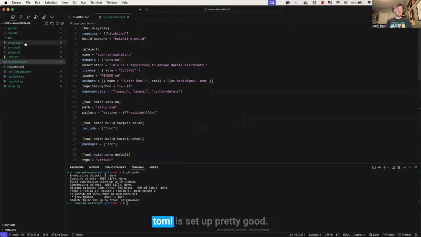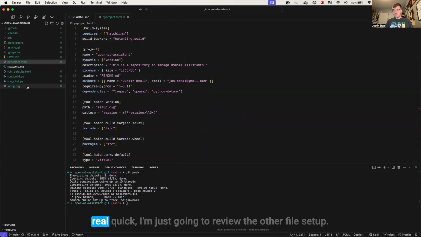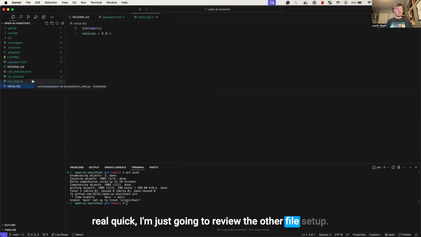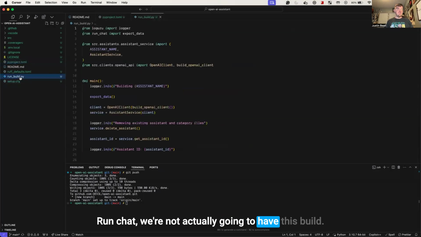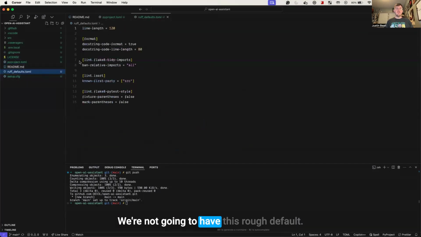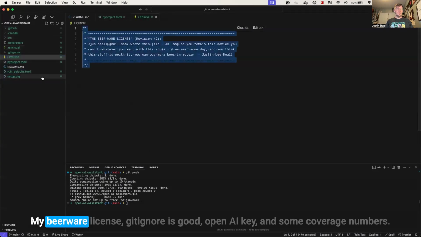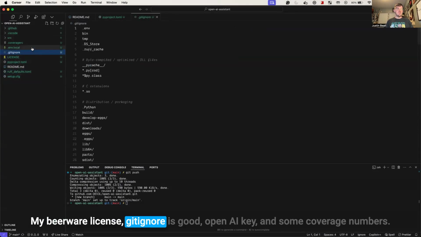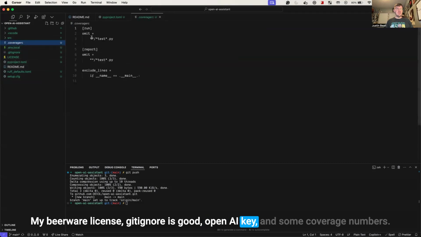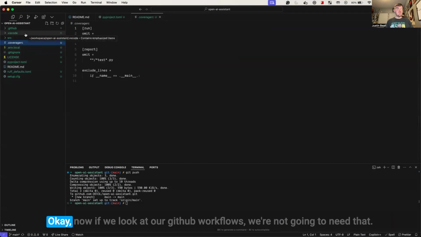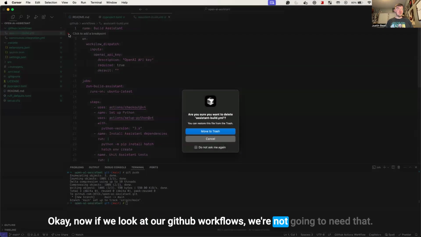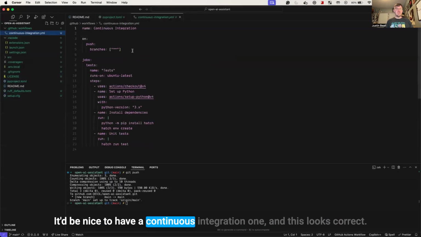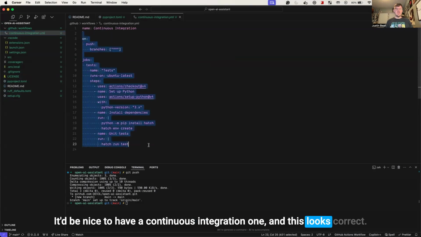All right, so then our PyProject toml is set up pretty good. Real quick, I'm just going to review the other file setup. Looks good. Run chat, we're not actually going to have. This build, we're not going to have. This rough defaults, I like those as a settings. My beerware license, gitignore is good. OpenAI key, and some coverage numbers. Okay. Now, if we look at our GitHub workflows, we're not going to need that. It'd be nice to have a continuous integration one, and this looks correct.